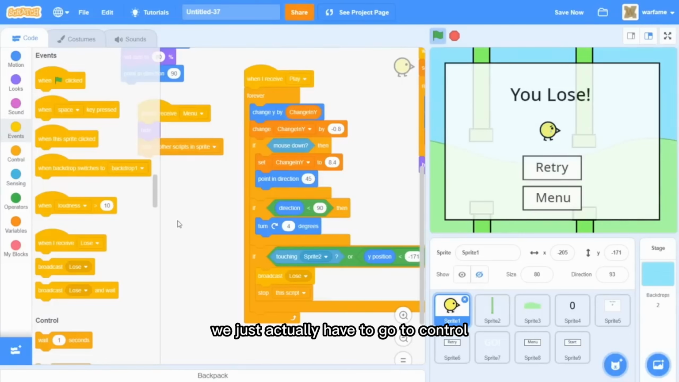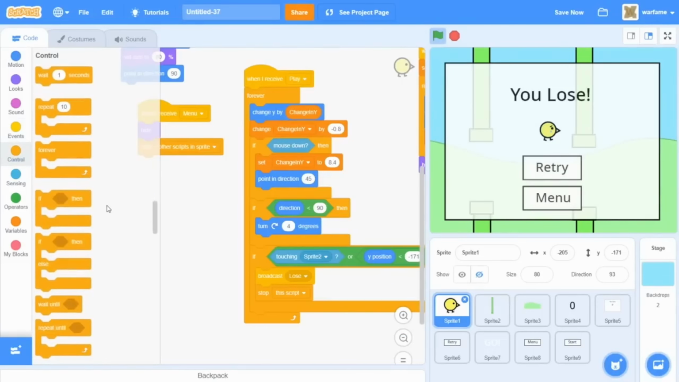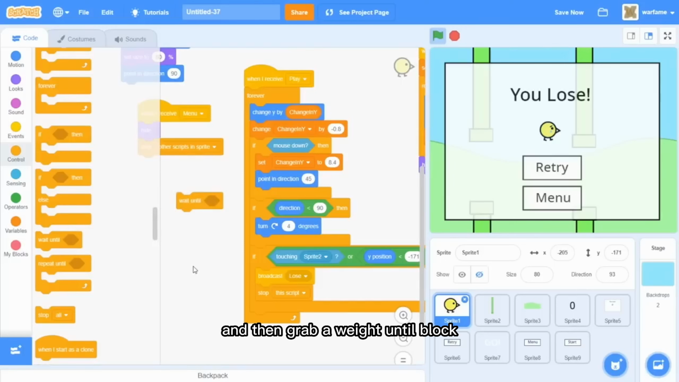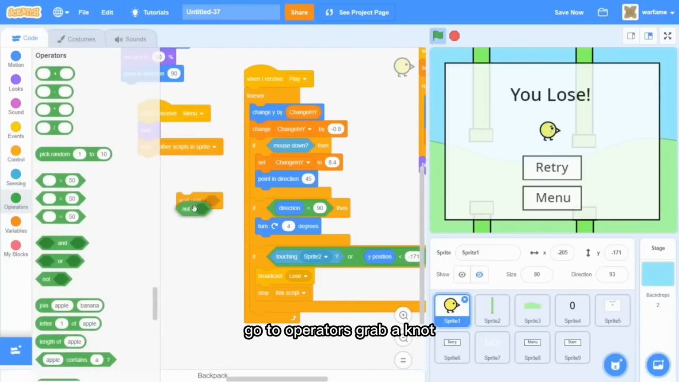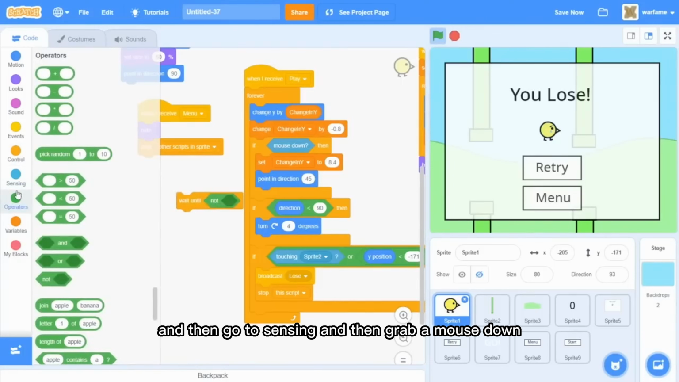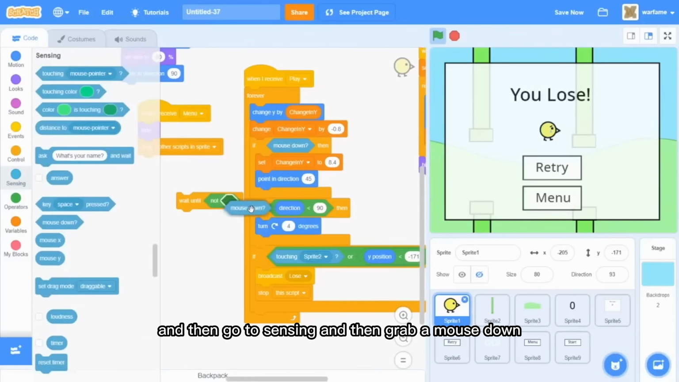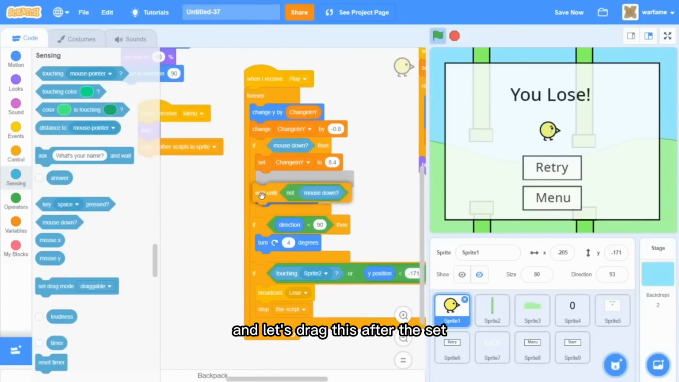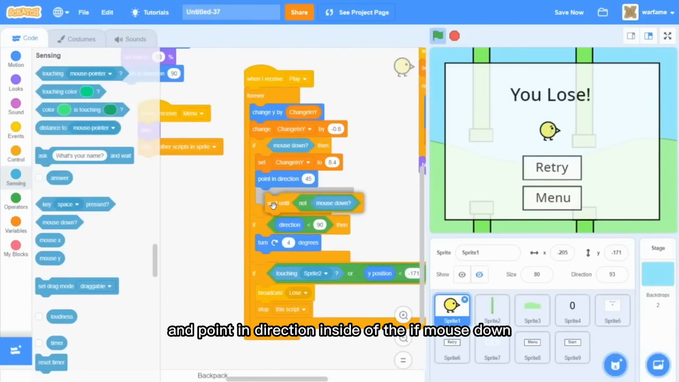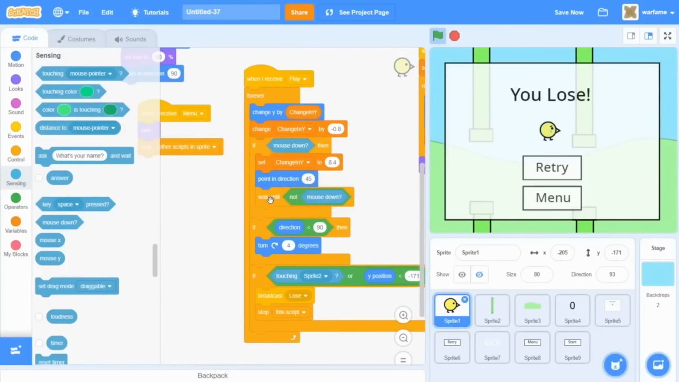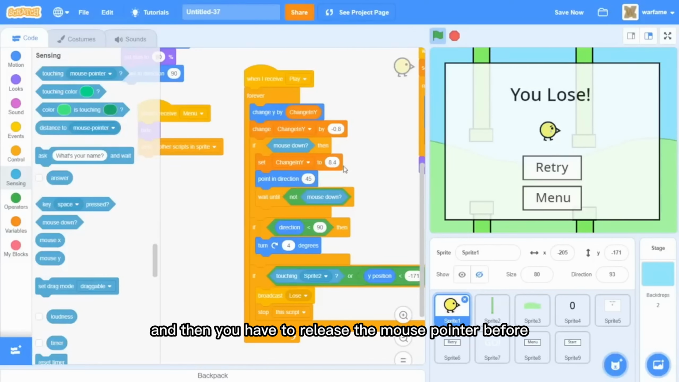So to do that, we just actually have to go to Control, and then grab a wait until block, go to Operators, grab a not, and then go to Sensing, and then grab a mouse down. And let's drag this after the set change in Y and point in direction inside of the if mouse down. And now what this does is that after you hold the mouse button down, it runs the set change in Y and point in direction, and then you have to release the mouse pointer before running this again.